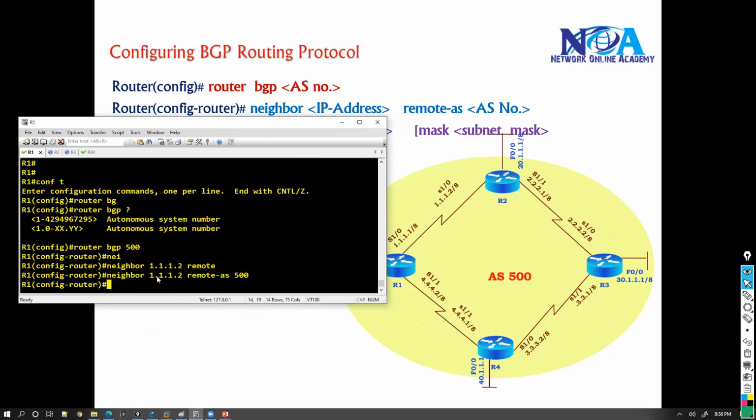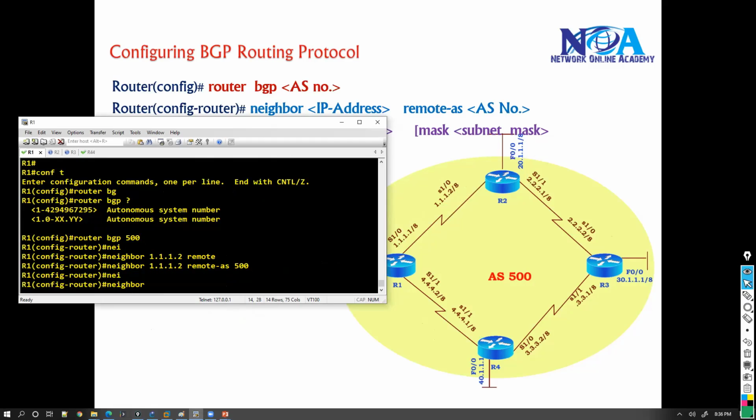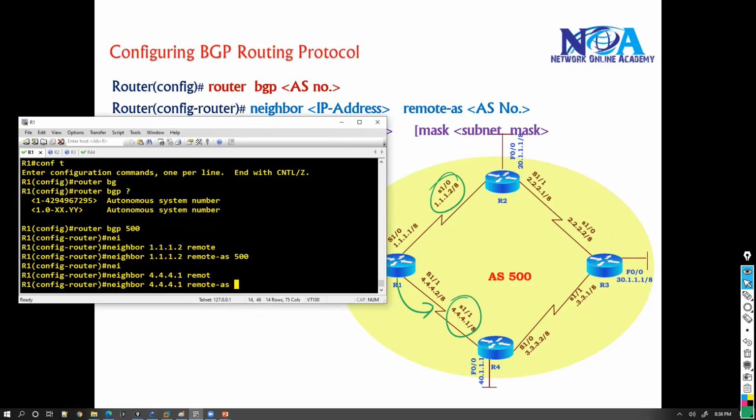Anyway, right now I'm using 500 for all. Later on, we'll also see external BGP. So what is my other neighbor? My other neighbor is 4.4.4.1. Remote AS is 500.